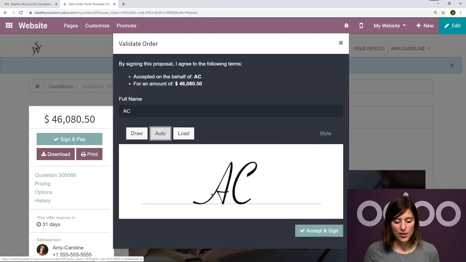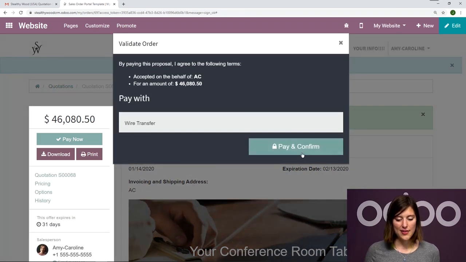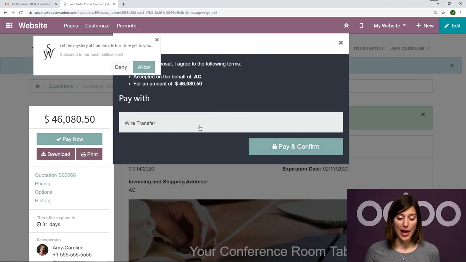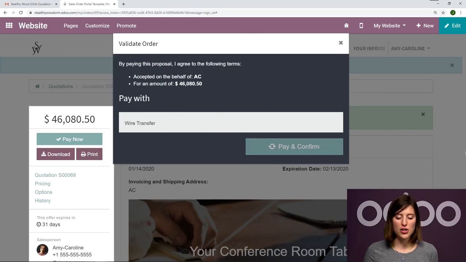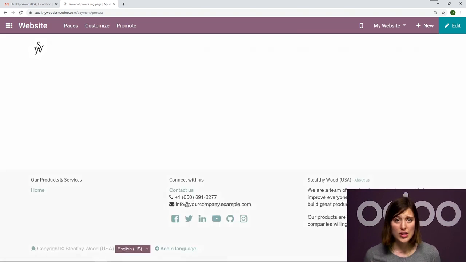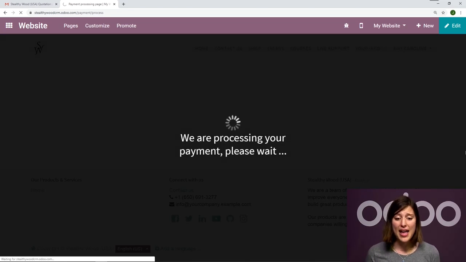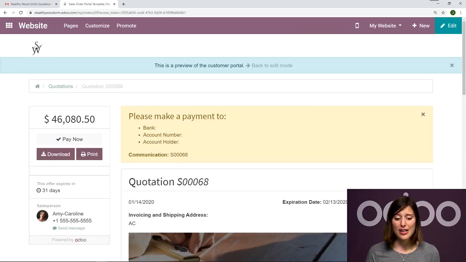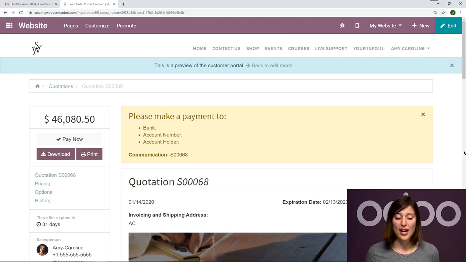Okay, so let's go ahead and use auto, accept and sign. And we see that I'm accepting on the behalf of AC. And once I've done that, I'll be able to pay. Okay, pay and confirm. So right now I only have the wire transfer option, and then I can pay and confirm online. As you can see, it has barely taken any time to be able to add those optional products, sign the quotation and confirm it, and already pay for the sales order. Okay, so I can take care of everything right away.